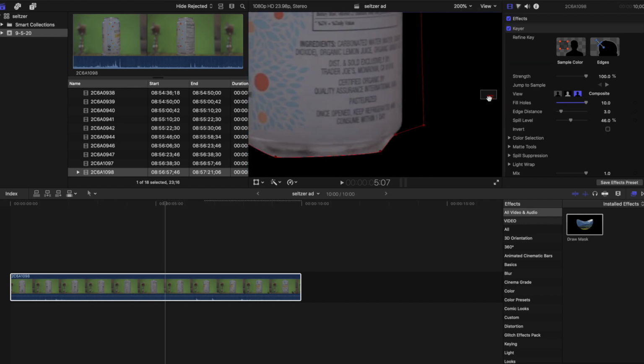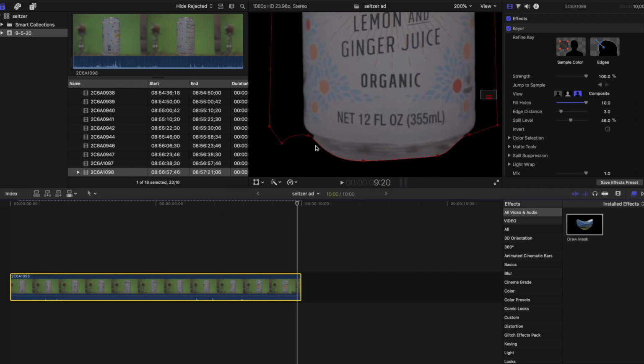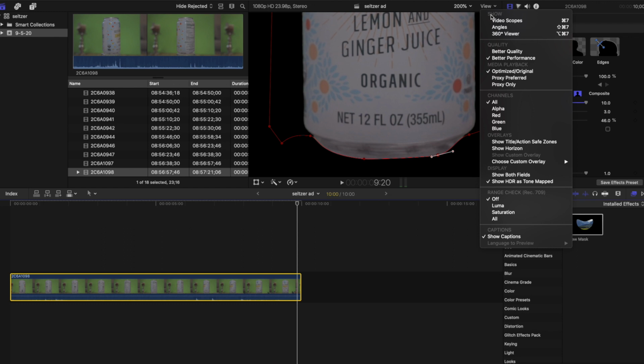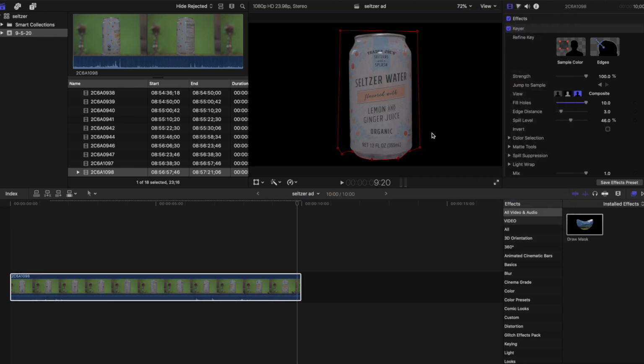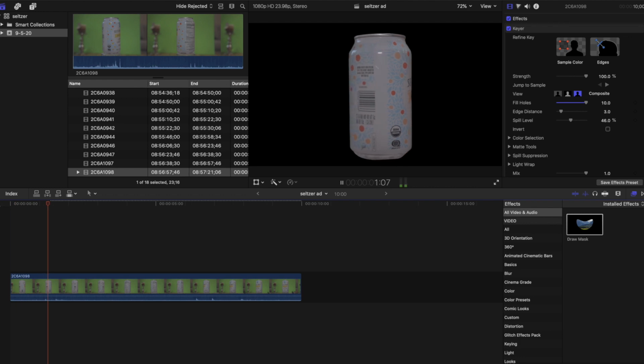But once that mask is drawn, we can go through and check to make sure that it looks good throughout the entire clip and that there isn't any part of the mask that's covering any part of the can at all. I think this looks pretty good. I don't see the can being covered at all by the mask, and the bottom looks pretty consistent throughout, so we can go ahead and find a nice backdrop for this.